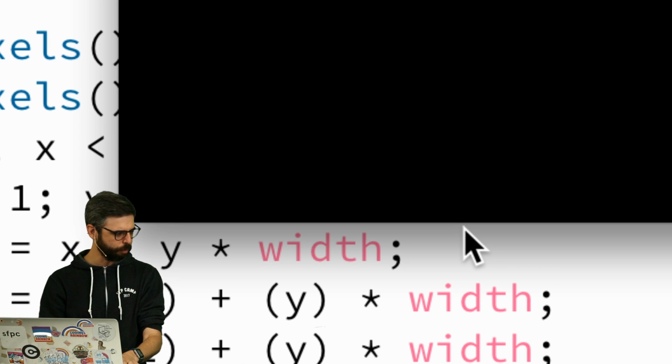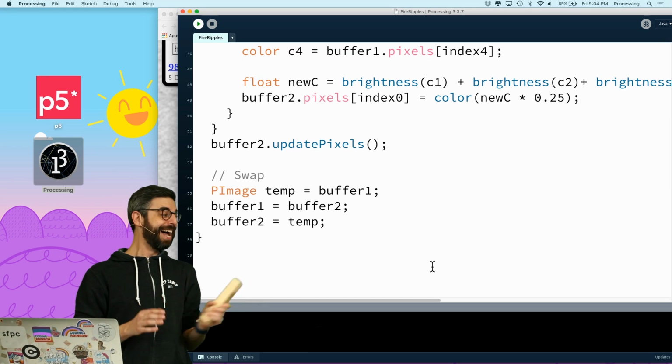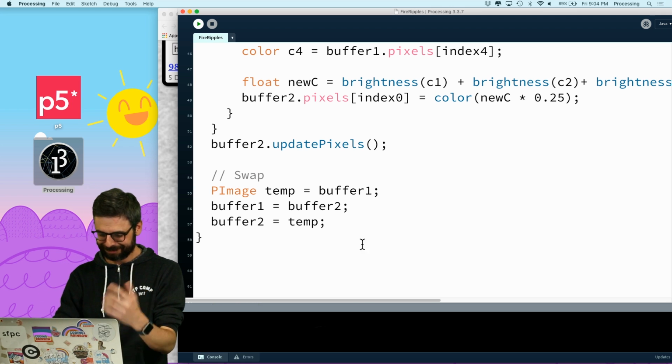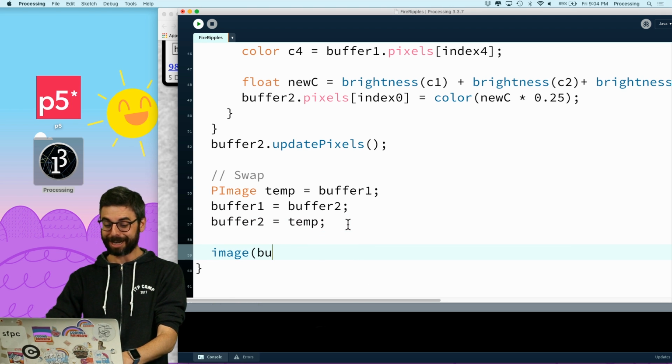All right, what am I doing wrong here? Oh, I'm back. I forgot to draw the image. I forgot this whole time to draw the image.